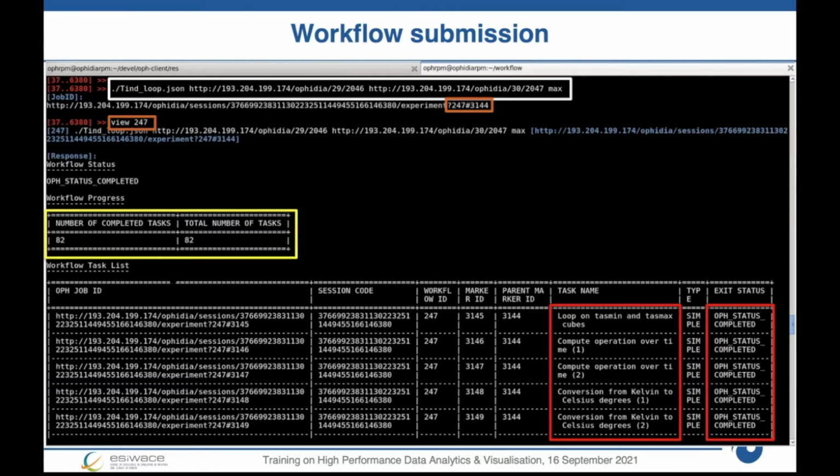So here we see that in this yellow part, 82 tasks have been executed and 82 of them have been completed. This is because the workflow status is basically completed. It means that all the tasks have been successfully executed. Whereas in the second table below, we can see more detail on each of the tasks composing the workflow.